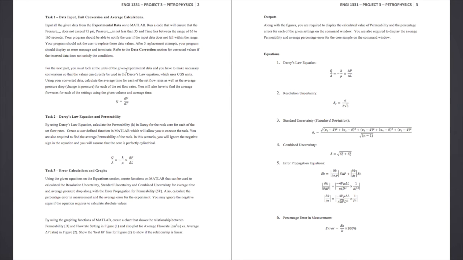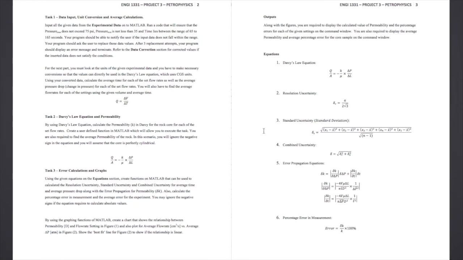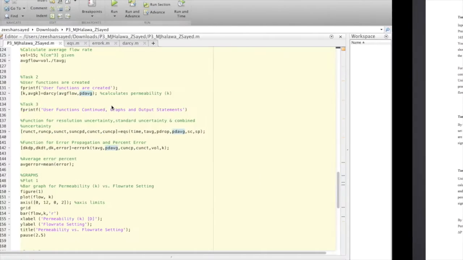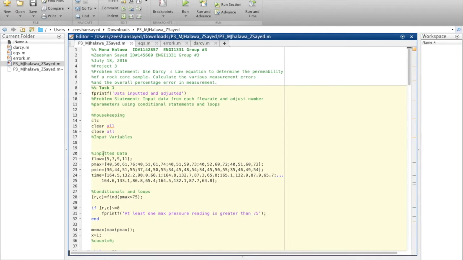Task 1 in more detail, we were given a data set for maximum pressure, minimum pressure, and time for flow rate settings, and we were told to ask the user to correct the data that fell outside these ranges and to correct them to these pressures and times. And then if the user tried to correct the data more than 3 times, we'd terminate the program and display an error message. And we also had to calculate a few different values that we would use later on for Darcy's law equation. Our code, after the basic housekeeping commands, we just inputted the data.